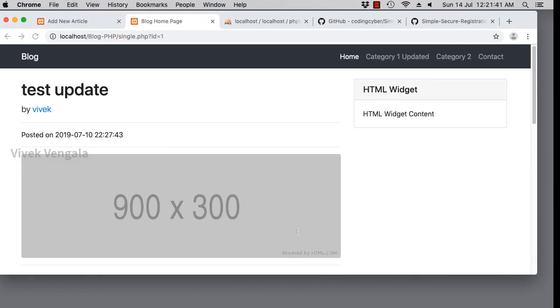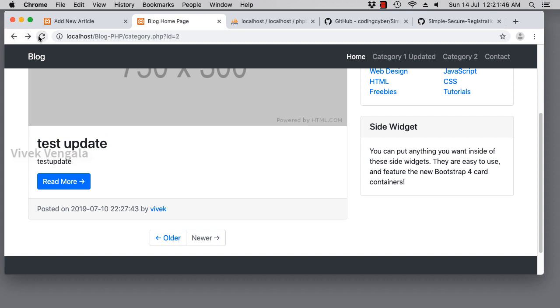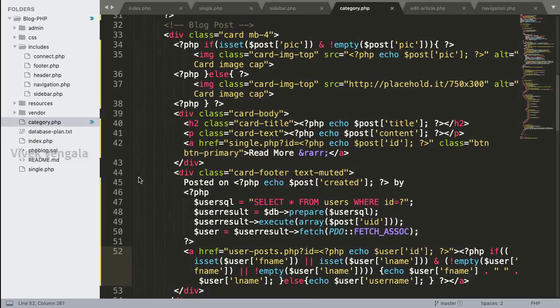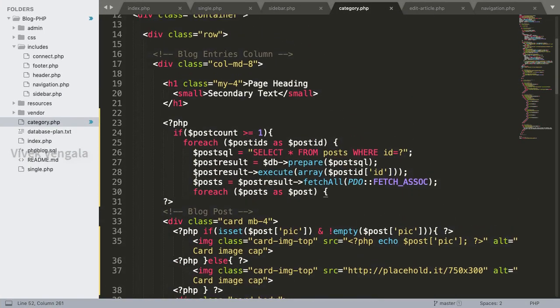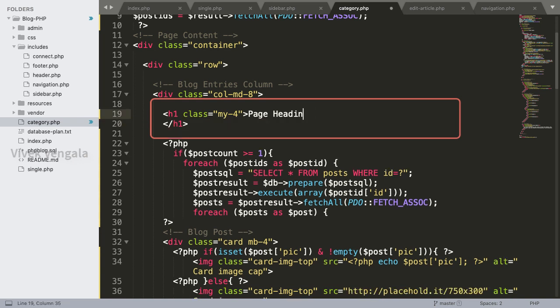If I reload the category page, we should see the username. Here you can see the timestamp and the username. Next, here on page heading section, I am going to update it with category, and we don't need this small text. Category and the category name fetched from database.